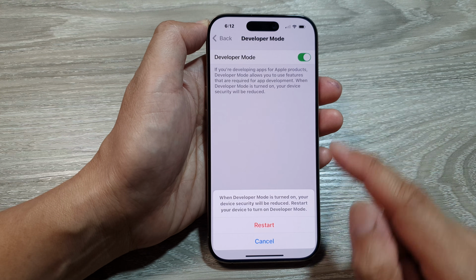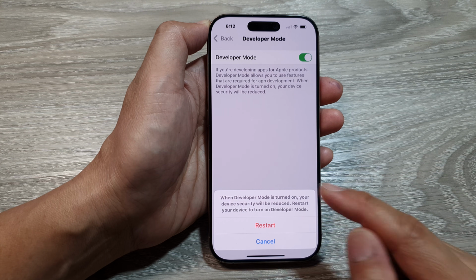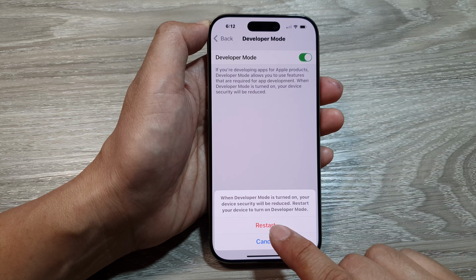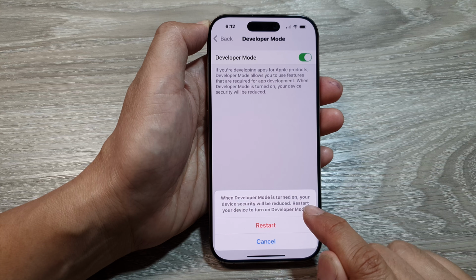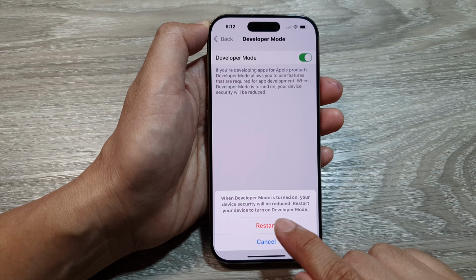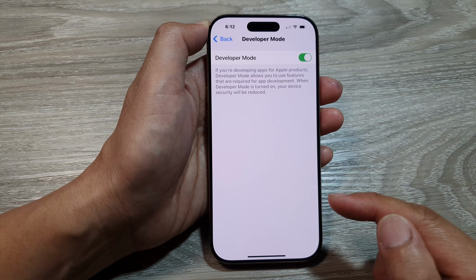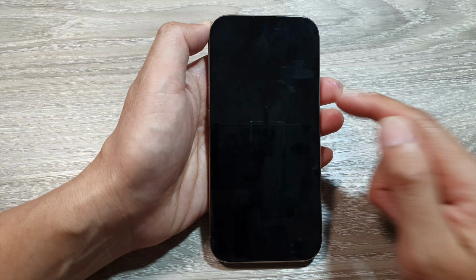Now when you turn it on, it says that you need to restart. So here, tap on the restart button when you want to restart your iPhone. And here it says, when developer mode is turned on, your device security will be reduced. Restart your device to turn on developer mode. So tap on the restart button to activate developer mode.